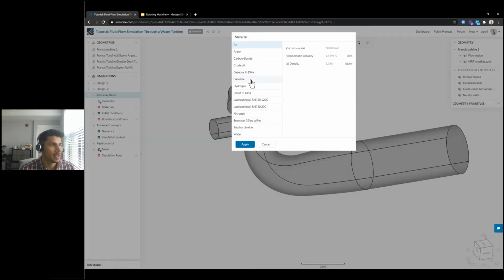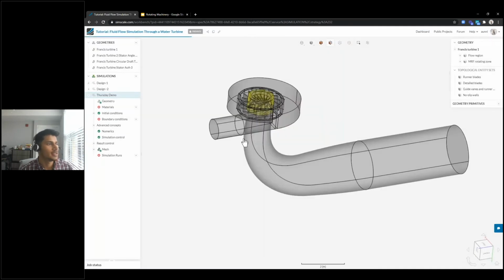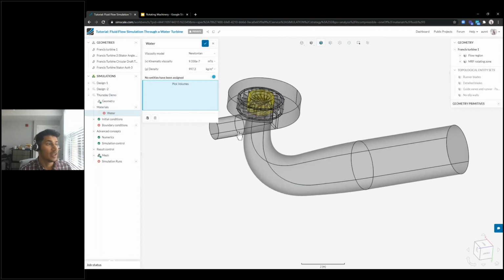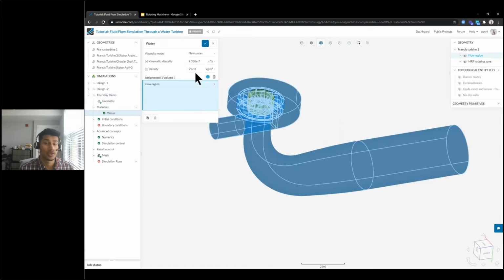So I can hit the plus here, and this opens up our material library. I'll just choose water for this case. The only thing to note here is that I can vary any of these properties to suit the material in my domain. So instead of water, if I had a different mixture or a different liquid, I can very easily just edit any of these properties, as you can see, and even rename my material.